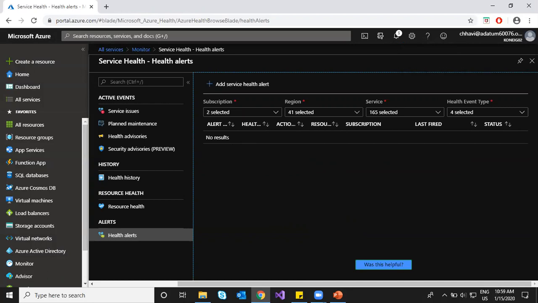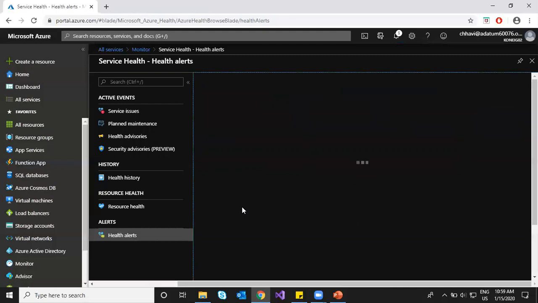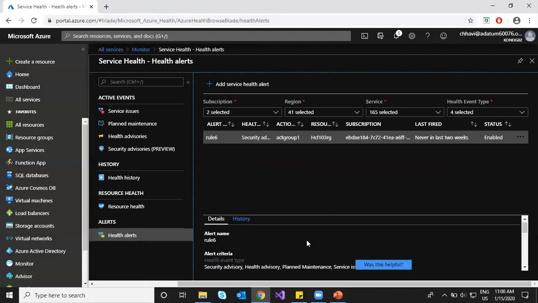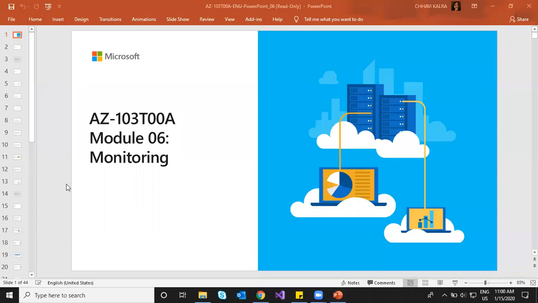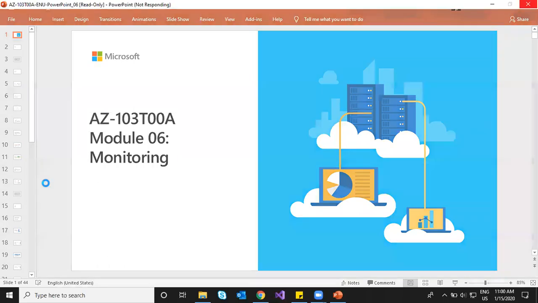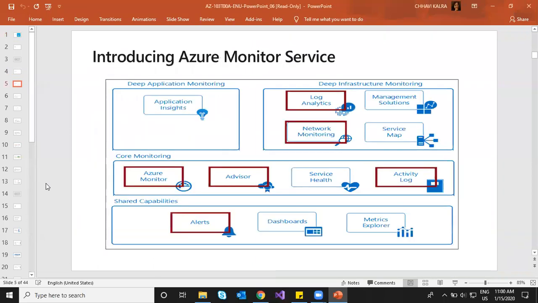Sometimes the GUI can take a few minutes to refresh. Okay. That was about the monitor. I hope we don't have anything left here. Monitoring service.